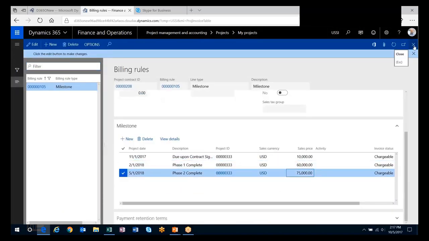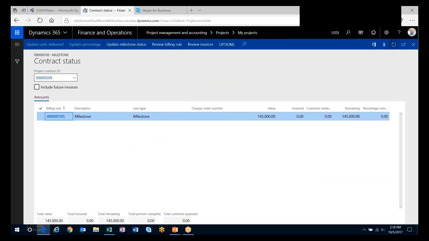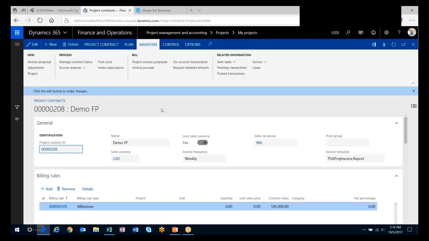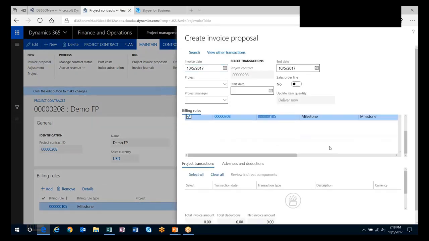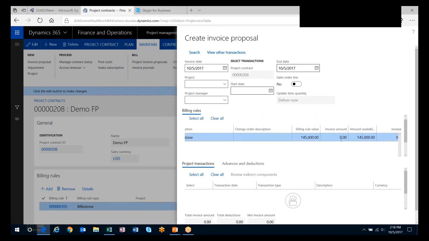One thing you can't do through the project is invoice those transactions. All the invoicing has to go through the project contract. So you'll notice that when you come out here on your project contract, you're going to go through the invoice proposal. Now, notice I've got that billing rule coming through. Milestone billing rule, $145,000. Hasn't picked up anything for me to invoice.